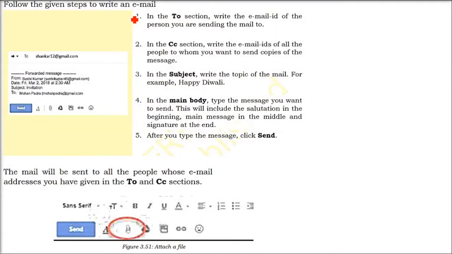So these are the steps of writing an email. First, the To section, the CC section, subject and main body. To is the email ID to whom you are sending. CC means you are sending it to multiple people along with the To person. So you want to send the email to, say, 2 people. So you will carbon copy the mail. For example, you are sending it to the person who is working for you, and you are also CCing it or carbon copying it to your boss.